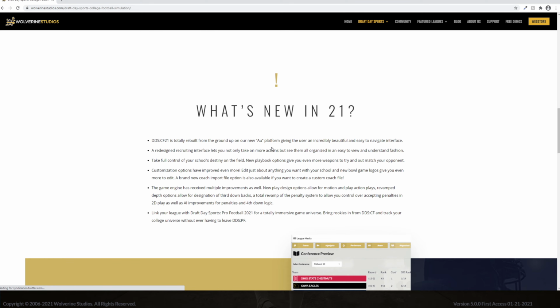So anyways, the graphics have been bumped up. It's a bit more of an upgrade on the recruiting, it's saying here. There's playbooks as well, and more customization, which is something they always bring in, in terms of bowl logos and stuff like that, and changes in the engine. That's stuff that some people really appreciate in a glorified spreadsheet game, and that has been upgraded from the prior version.